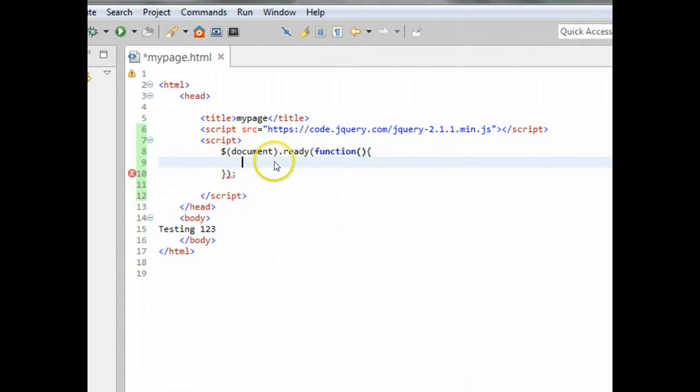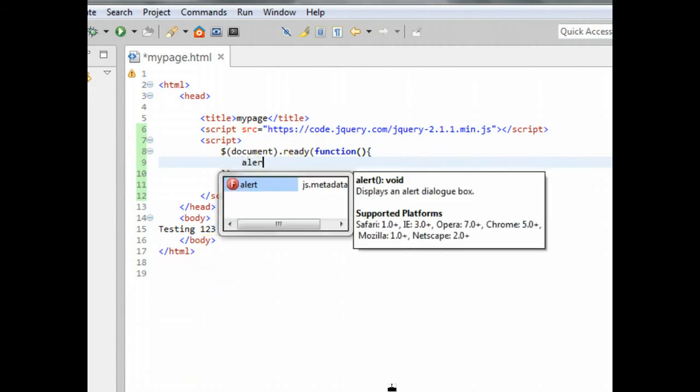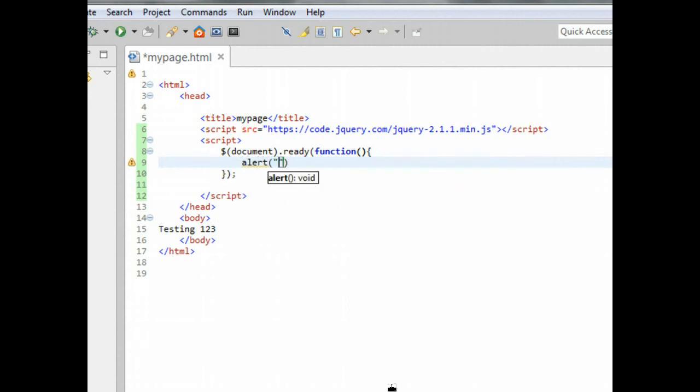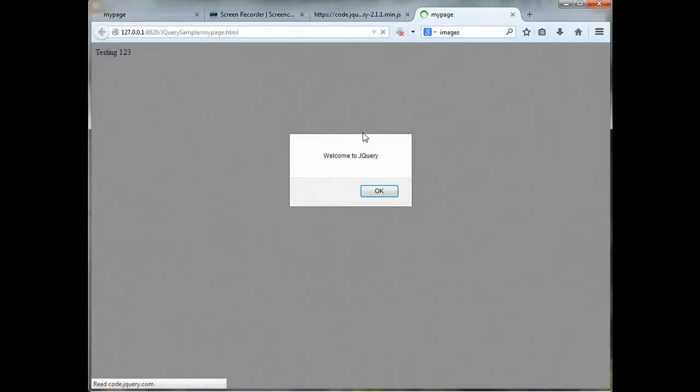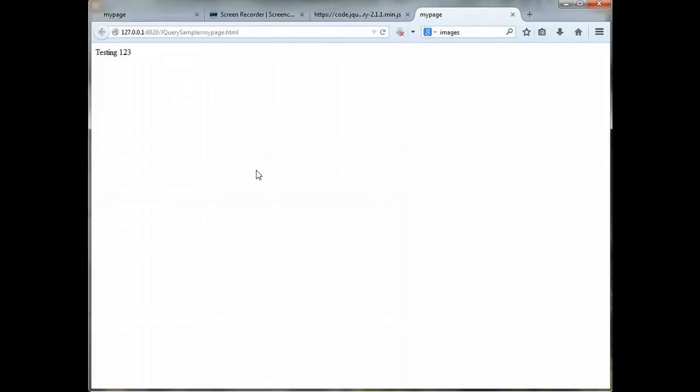Okay, so I'm simply going to put an alert statement in here. I'm going to go alert, and I'm just going to say hello from jQuery, or welcome to jQuery, and a semicolon at the end of this line. When I save this and run it through Aptana, it's going to run in Firefox automatically, and you're going to see a message box pop up right when the page loads. And here we go, there's my message box coming up. So jQuery caused that to happen when the document loaded.